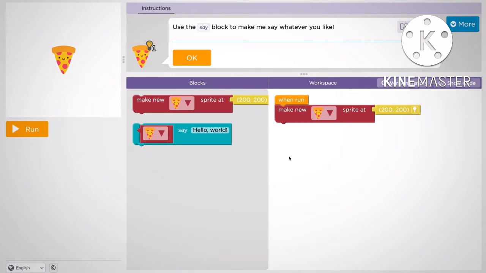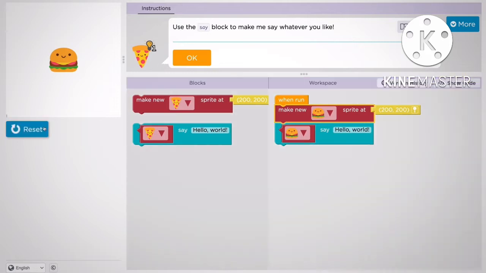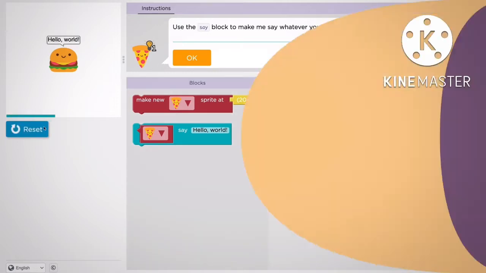Now, let's have the sprite introduce itself. To make the sprite say something, use this say block and add it to your program. Make sure that the costume selected in your say block matches the costume in your sprite. When you press run, the sprite will say whatever text you tell it to. Now it's time to get started with Sprite Lab and see where your imagination leads you.